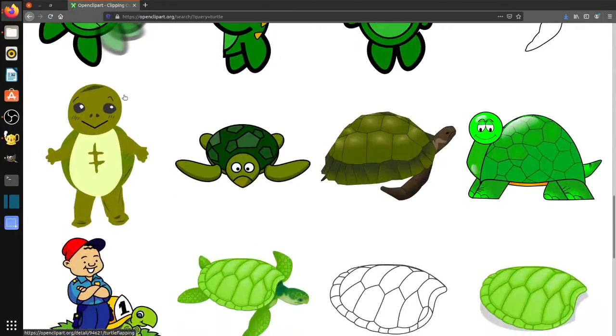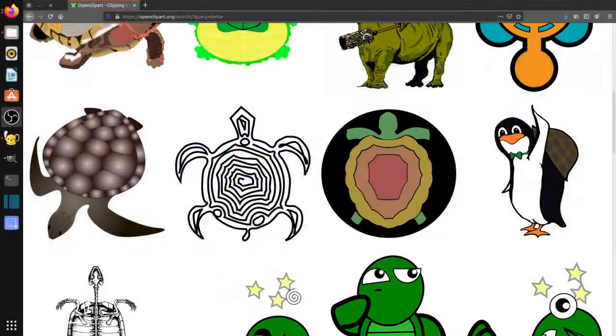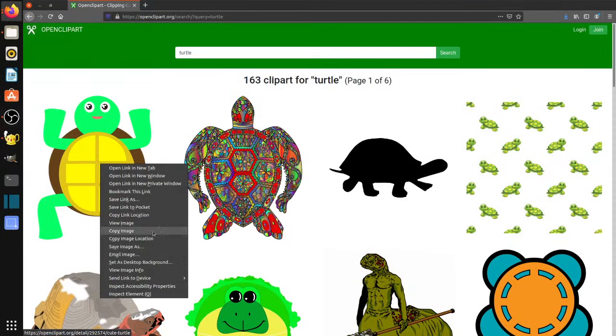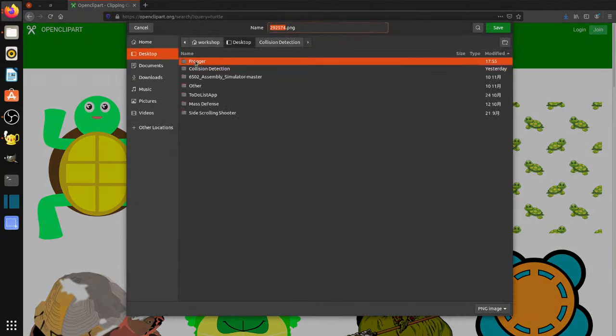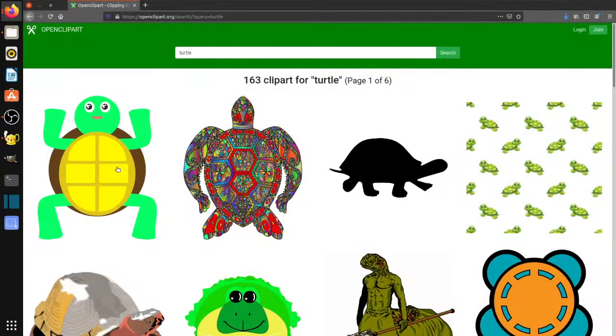But if we look back real quick at the game, you can see how the turtles are 3 in a row and kind of top down. So let's go back to that, and I'm going to use this one. I'm going to save this image into the folder I made for Frogger. This is called turtle.png. Now I'm going to have to do some work on this to get it to work.